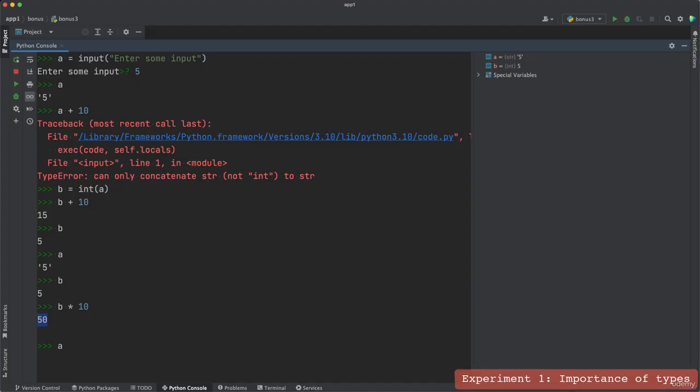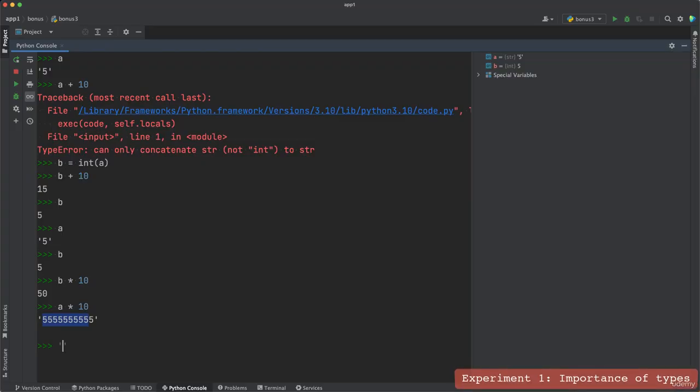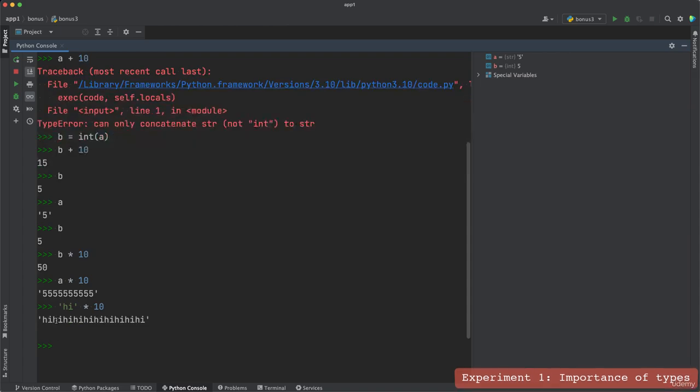Now let's try a times 10. This is what you get. So in Python it is not possible to add a number to a string, but it is possible to multiply a number with a string. And the output you get is that string multiplied 10 times in this case. So 5, 5, 5, 5, 5, 5, 5, 10 times, and you get a new string. And of course you can have everything like hi times 10 and you get hi 10 times.